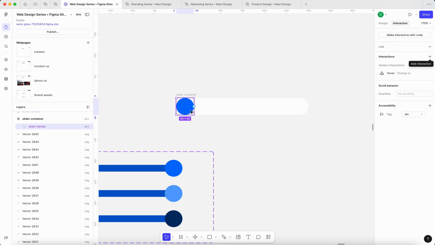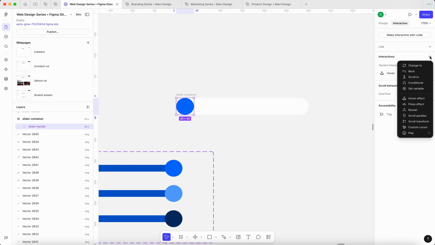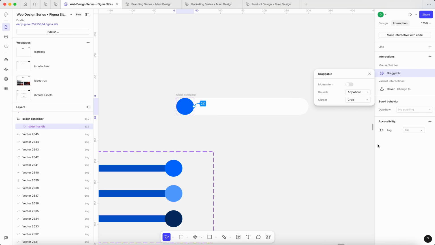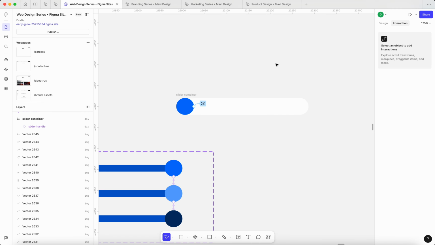And then what I'm going to do is with this slider handle selected, I'm going to go to interactions and add an interaction. And under play, I'm going to do draggable. Okay, so it's going to be draggable. The momentum is going to be disabled and bounds are going to be parent. Okay, bounds are going to be parent.